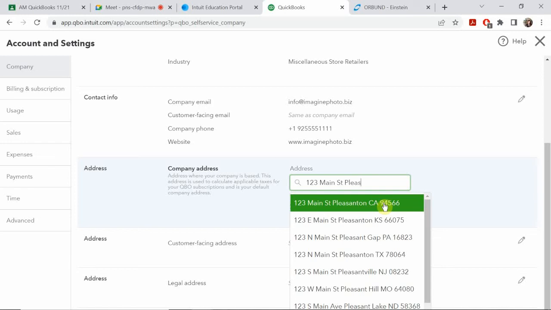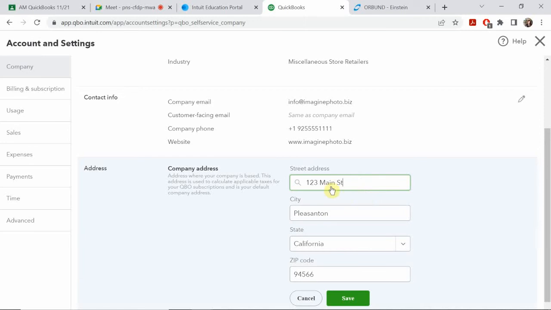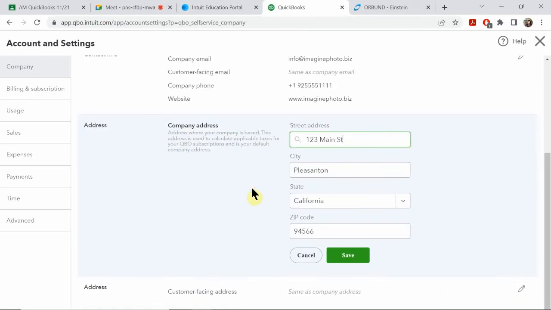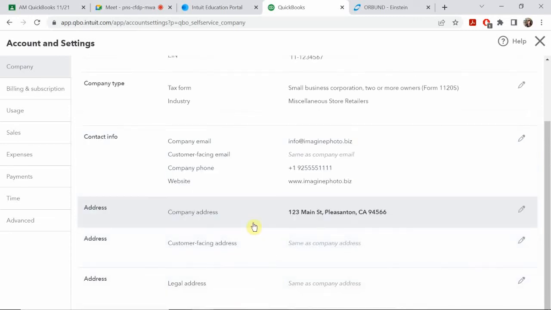Now, if it's your own company, or if it's for your personal reference, you are not obligated to fill this information in, okay? Because again, it's personal information, so you do not need to put your own information in unless you are planning to open up a real business and file for taxes. But in this case, the company does have an address. And I'm going to click save.